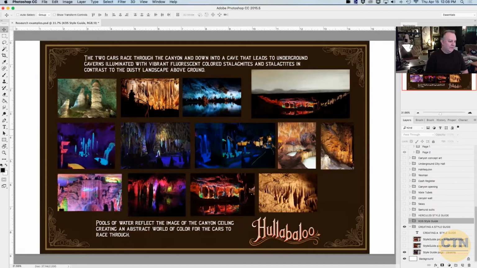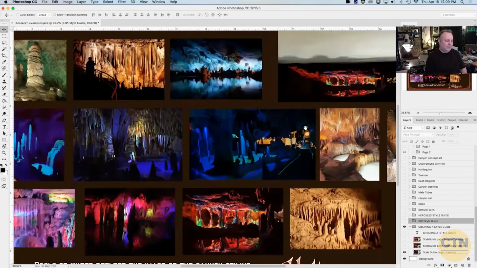Again, I went through and did reference. I said, the two cars race through a canyon down into a cave, which leads into an underground cairn illuminated with vibrant fluorescent colored stalagmites and stalactites, in contrast to the dusty landscape above the ground. I took it from all over, from natural places like Carlsbad Caverns to the old Disneyland attraction, Mine Train Through Nature's Wonderland, and Big Thunder Mountain Railroad, to create the look, and the juxtaposition of it.